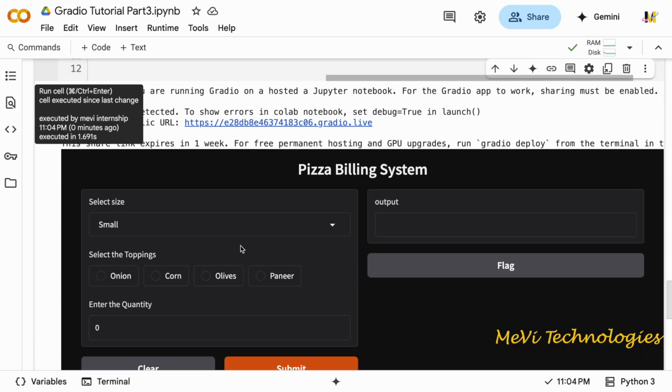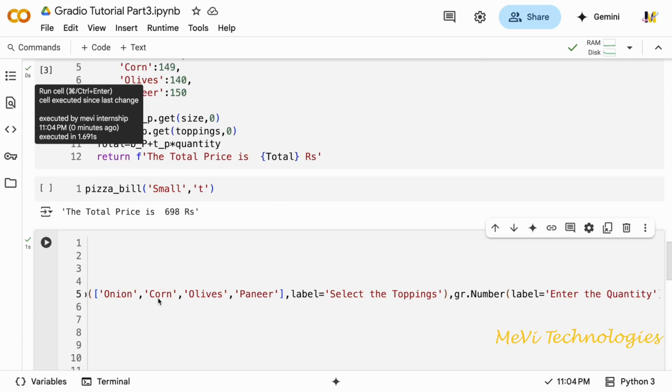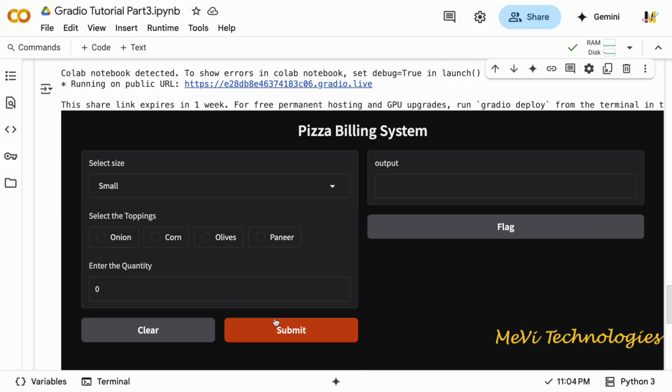After loading, it would look something like this. By default, it has chosen small since the first size is small. Then I'll select medium pizza with onion topping, and I will select the quantity 1 or 2 and click on submit. Here you can see that it is giving me the total price as 449. Let me increase the quantity and check. Now you can see that I'm getting 549 rupees for a medium pizza onion. And if I want to select corn, and click on 3, you can see the price is getting changed. So this is how it's going to work for us.